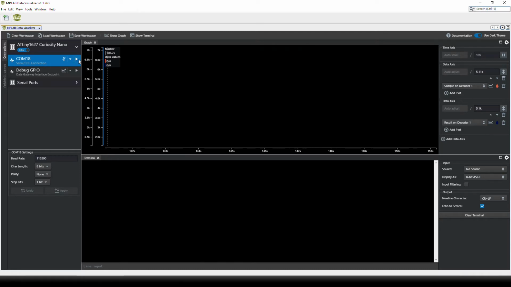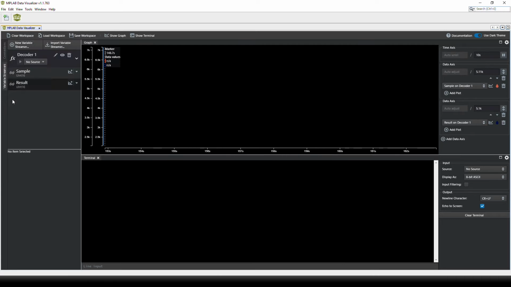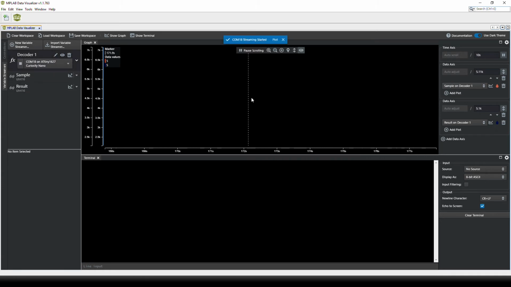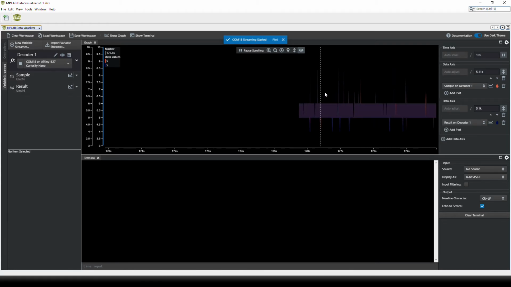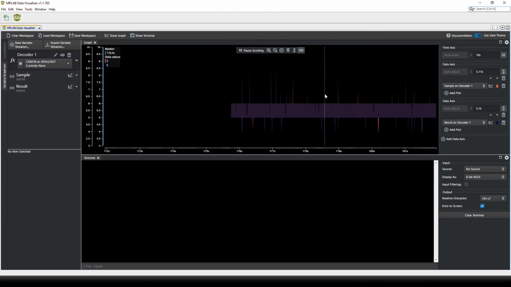and we will apply and then play. And now the UART communication is working, but there's no communication between the UART and the data visualizer's decoder. So if we go to variable streamers, we will find a decoder here, but it has no source. So we have to go down and select the ATtiny as the source. And then data should appear. Then we can see that we get some data.